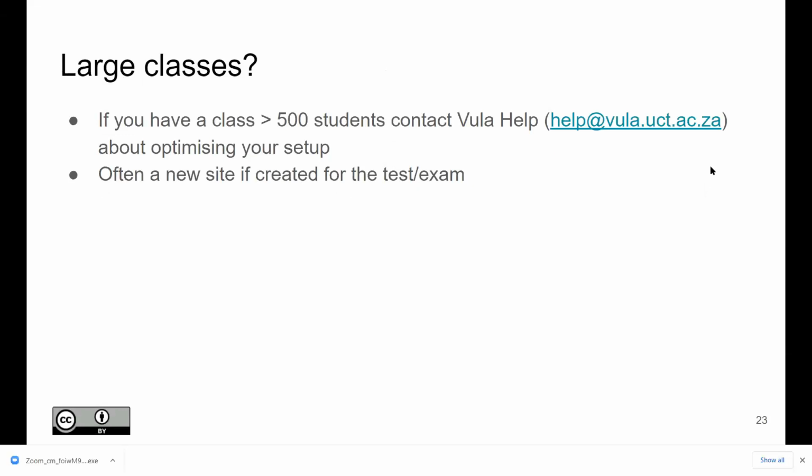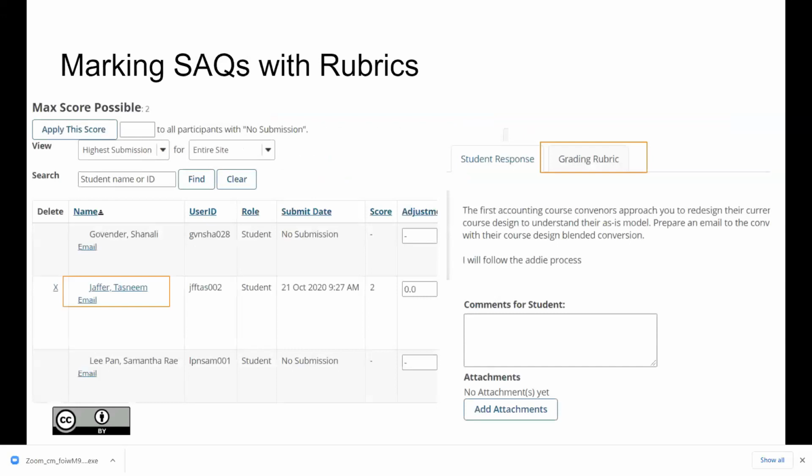Another thing to note is that if you have a large class, maybe more than 500 students, it's worth contacting Vula Help to think about how to optimize your setup for your test or exam. Often, if it's a really big class, the decision is made to create a new Vula site specifically for that test or exam. Just another tip, if you decide to do short answer questions in your test and quiz, you can use rubrics to mark those questions or mini essays. We have a rubric session next week, part of the webinar series, hosted by Shanali, if you want to learn more about this.